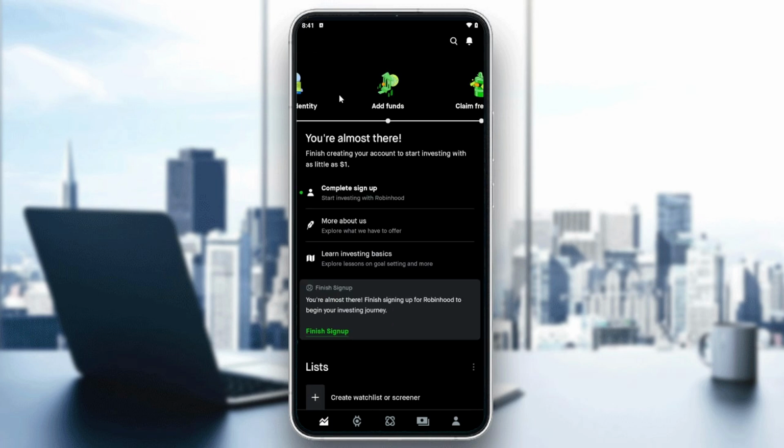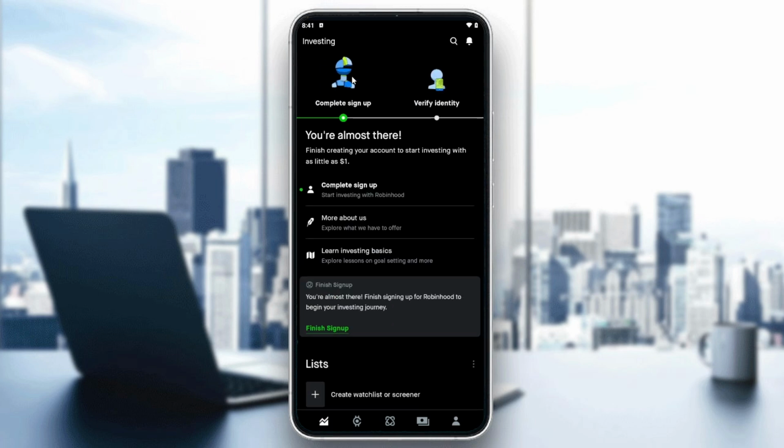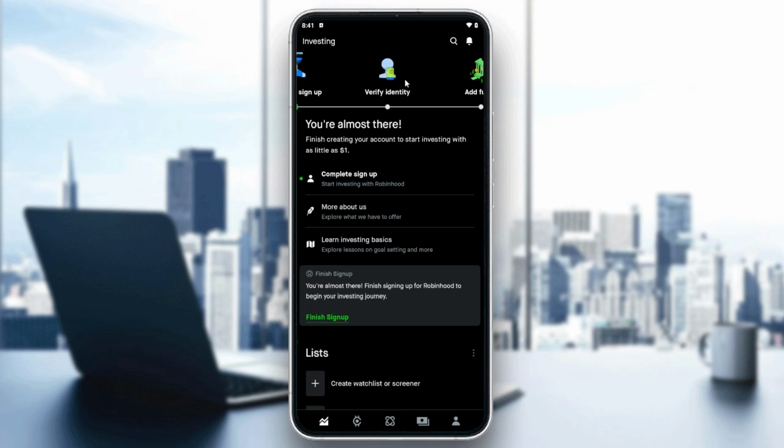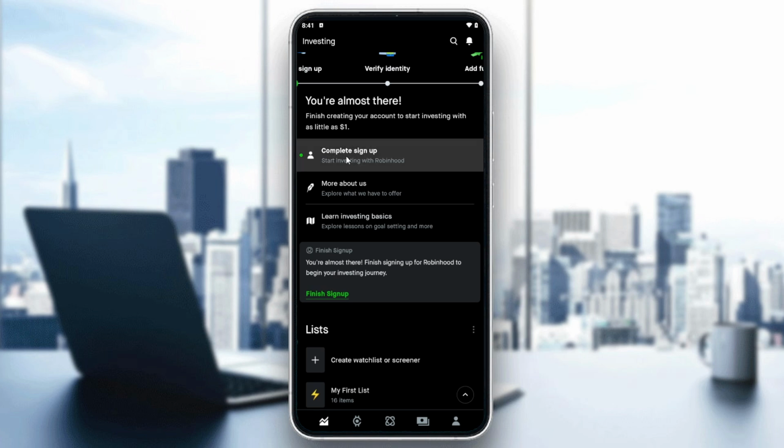So simply, if I go here, I already signed up. So make sure that you create an account to sign up. And then I need to complete the process of identity verification. So simply, you can just click here and you will be able to start completing the sign up.